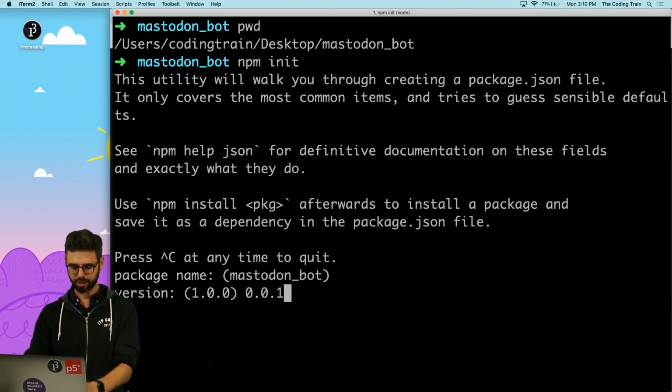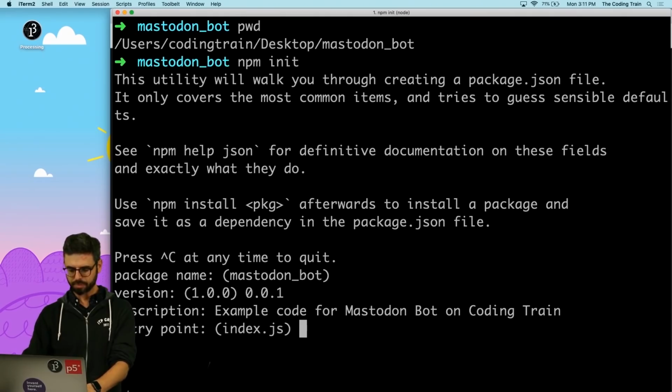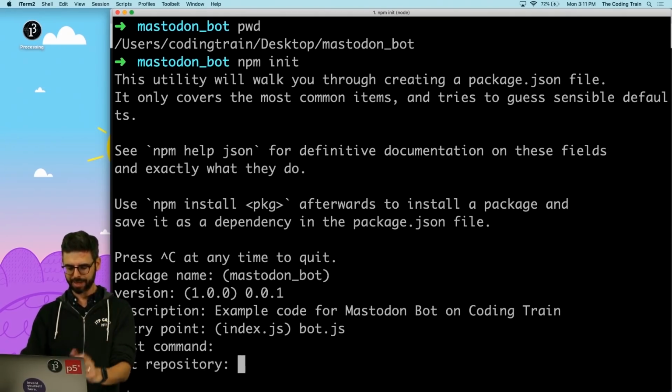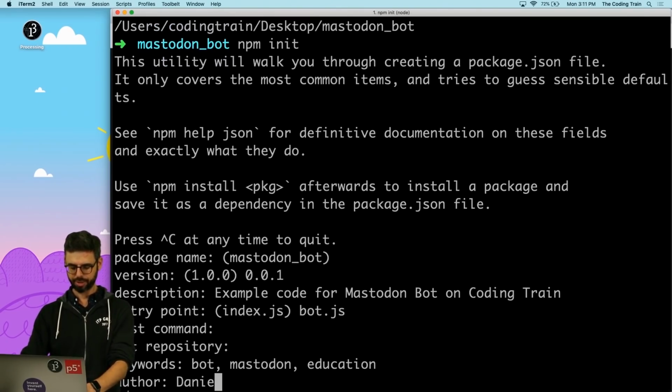This is version, I don't know, 0.0.1. The description is example code for Mastodon Bot on Coding Train. Entry point, I'm going to have a file called bot.js. I'm not going to worry about testing right now. I don't have a Git repository. Bot, Mastodon, education will be some keywords. The author is me.